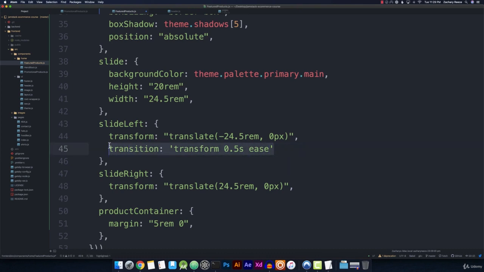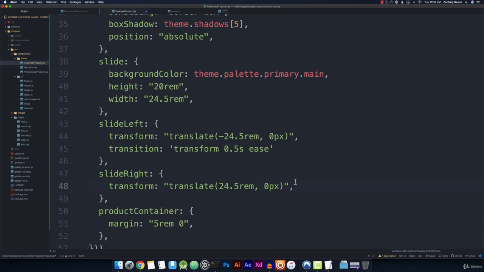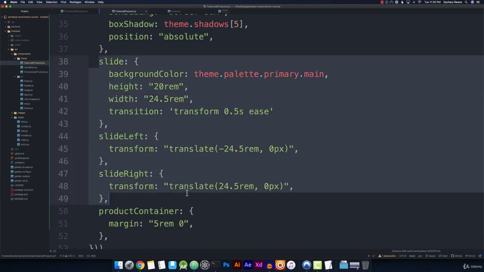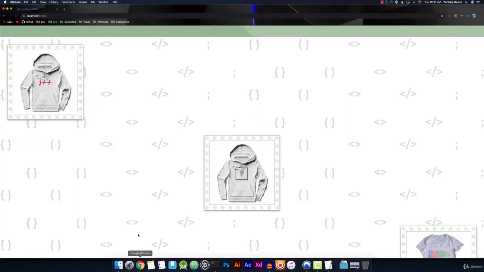So let's go ahead and copy that onto our slide right as well. Or actually, we can take it off of these and let's just put it on the slide class, because that way it will always be applied no matter which one of these we're at. So then it'll always transition us anytime the transform property changes, such as when we add this extra class, and that'll go ahead and smooth it out. So if we go ahead and save that, we can flip on over.